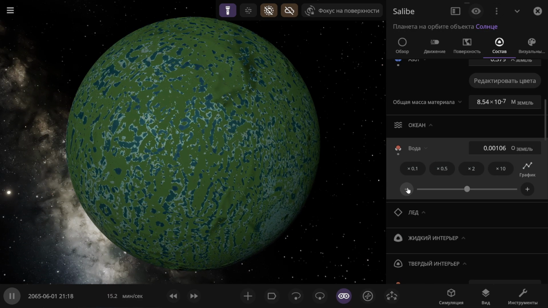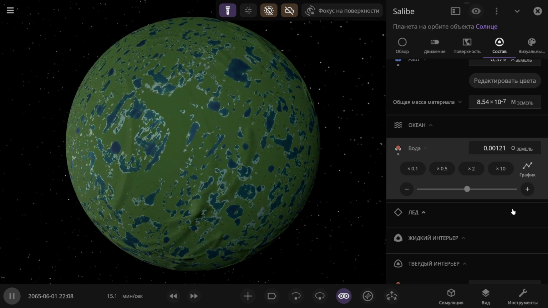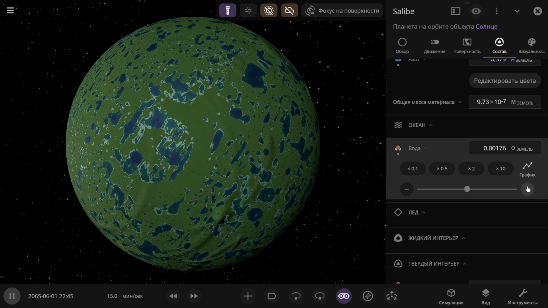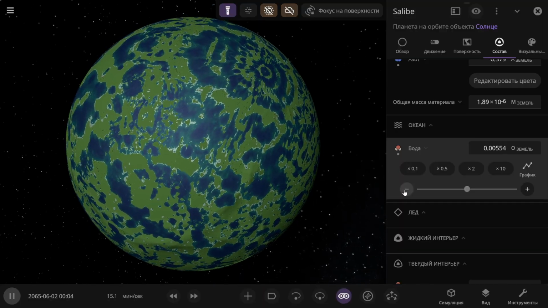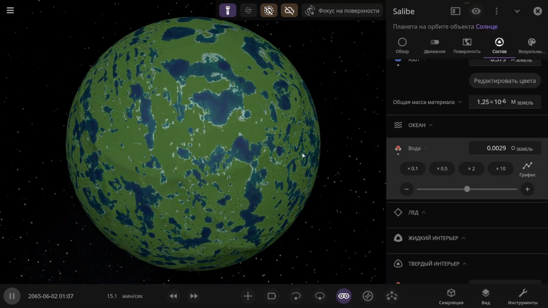Anyway, let's imagine that humanity decided to drain this planet, and we'll just go into the composition and slightly lower the ocean level. Oh, it turned out something like this. I'll just add a little bit of water here. There, for instance, let's say we have, for example, this level. But I would like more land after all. Something like this, most likely.